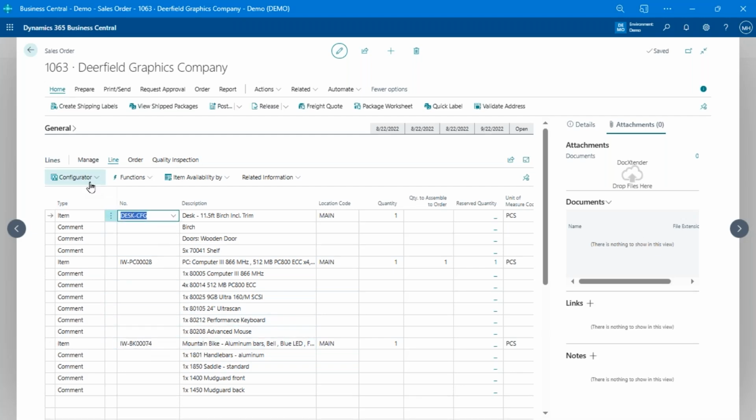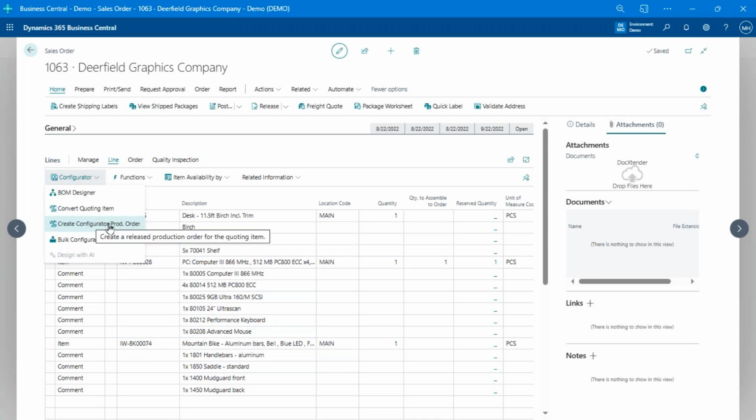If you're using quoting items, the only thing you have to do extra is create a production order for that quoting item. Or if it's an assembly order, you can just set the assembly order here. So if you're using quoting items, you have one extra step to create that production order. But after that, it's a standard production order. MRP works. Everything works exactly the same as standard Business Central.